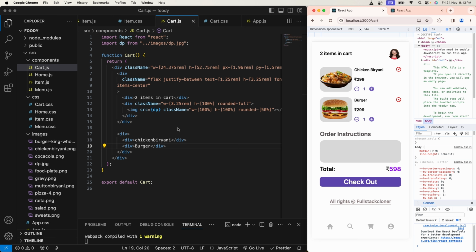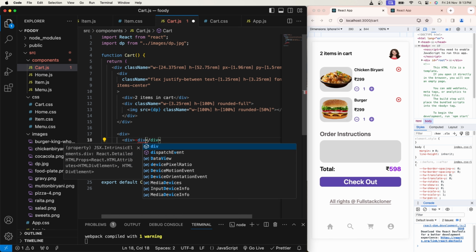Now as you can see here, this div again I'll make into three divs. One is this div, one is this div, and one is this div. So inside the chicken biryani item, let me declare three divs.